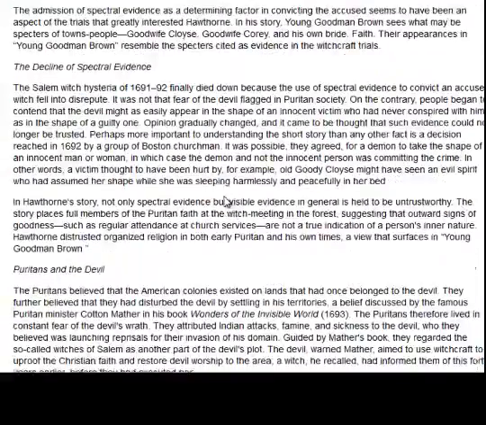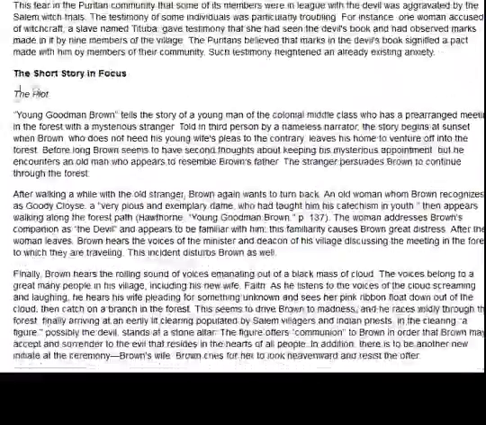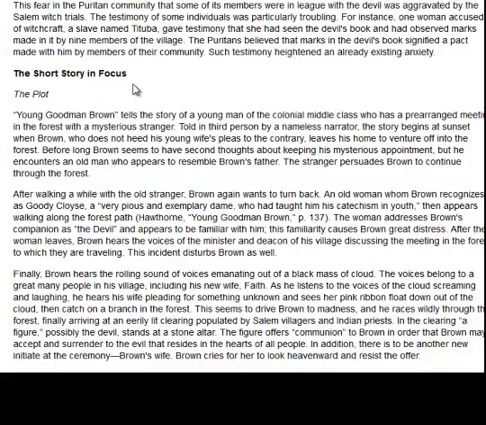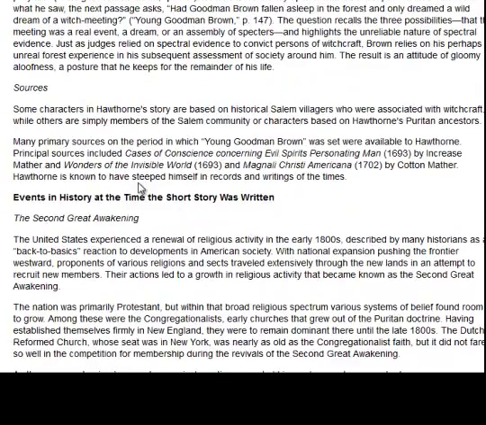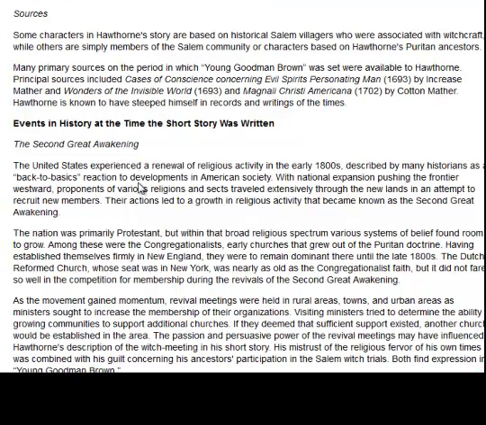Then, he analyzes the story in a section called The Short Story in Focus. Finally, the analysis ends with a look at the events in history at the time the short story was written.